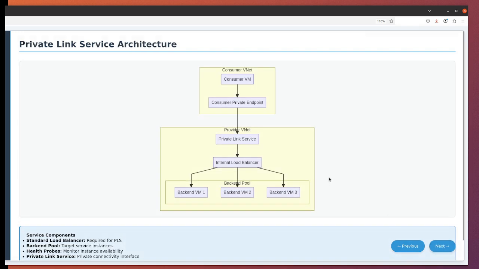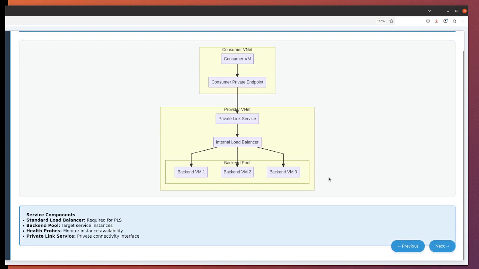Private Link Service Architecture. Private Link Service enables you to offer your own service privately to customers or other business units. The architecture requires a standard SKU internal load balancer, backend pool, health probes, and load balancing rules. Consumers create private endpoints that connect to your private link service, receiving private IP addresses in their VNets. This enables multi-tenant scenarios and private service delivery across subscriptions or organizations.